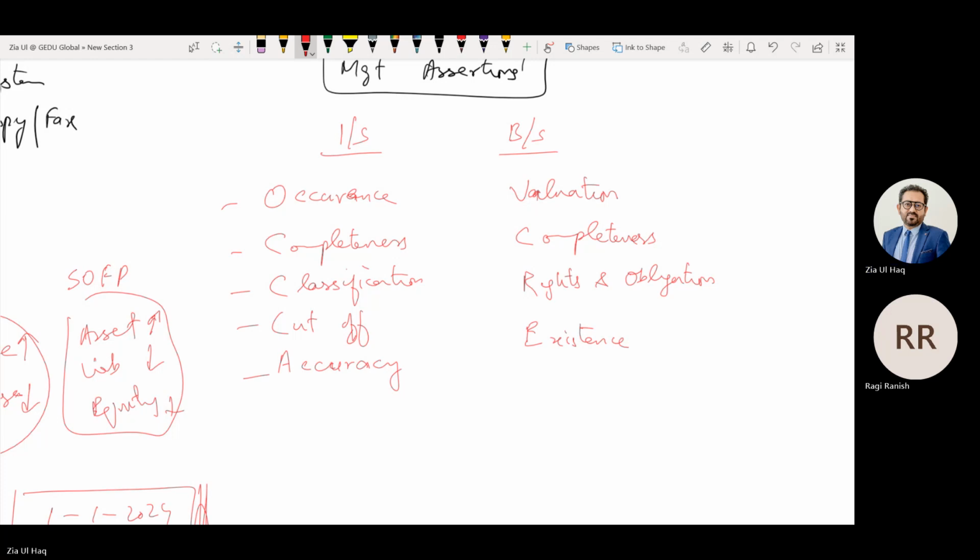Completeness. All figures have been completely recorded. There is no omission or understatement, especially for the liabilities. If any provision is required, that has been recorded. If there is any accrued expense, that has been recorded. Rights and obligations, also called ownership. We need to verify that for the assets recorded in the financial statements, the company actually owns them.